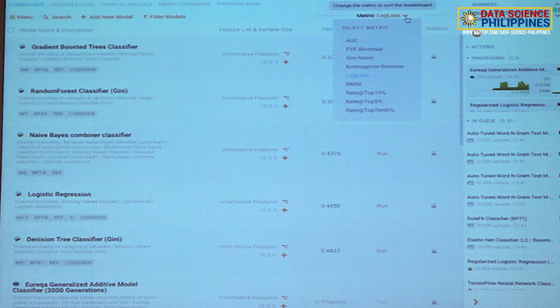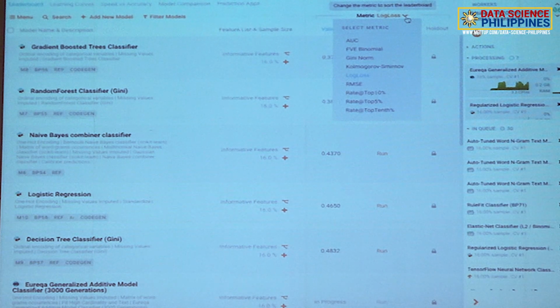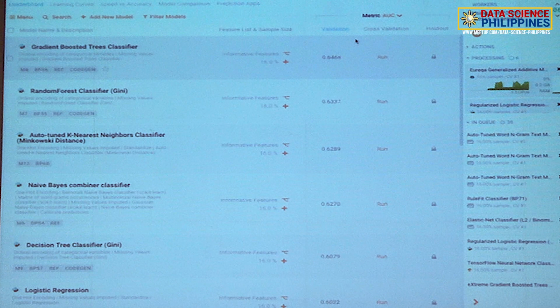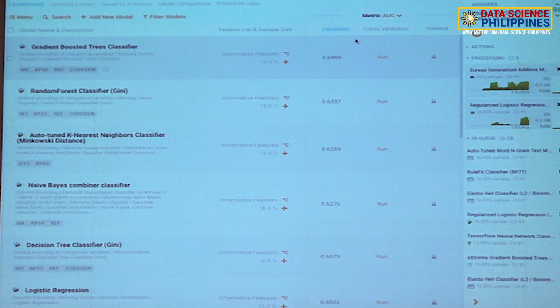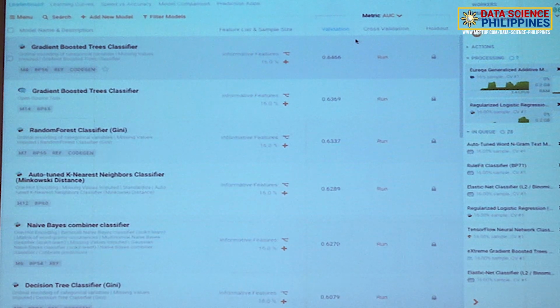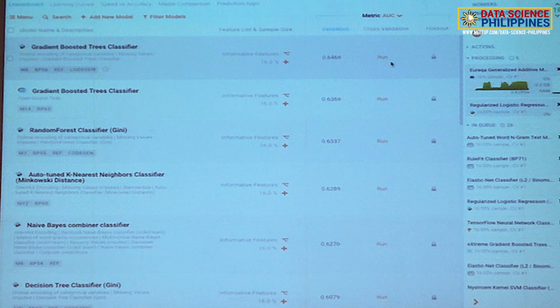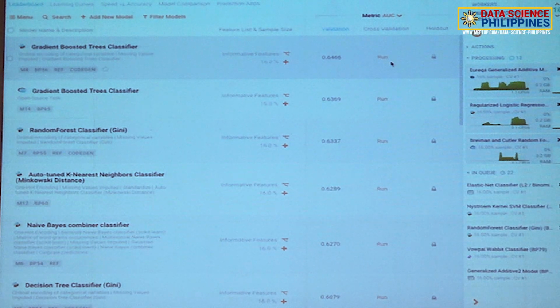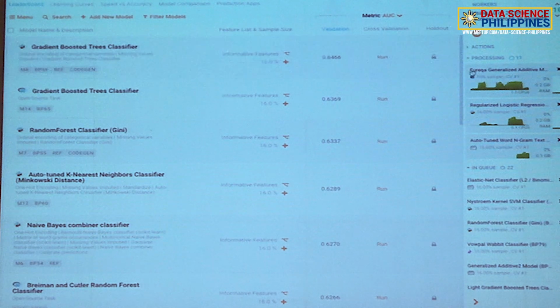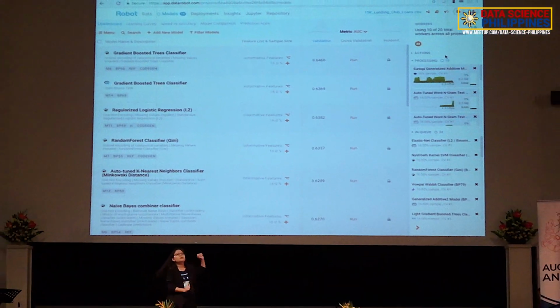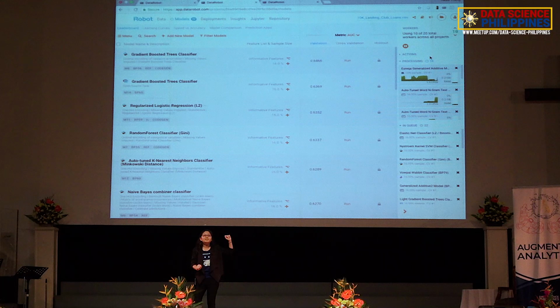Okay, so in this case, maybe I choose AUC, for example. If you notice, when we change the metric to something else, the leaderboard changes automatically as well, because the most accurate one will always be at the top. It just reorganizes by itself. Okay, good, so this is the leaderboard. Very nice so far. We have a lot of models, 20 runs so far.